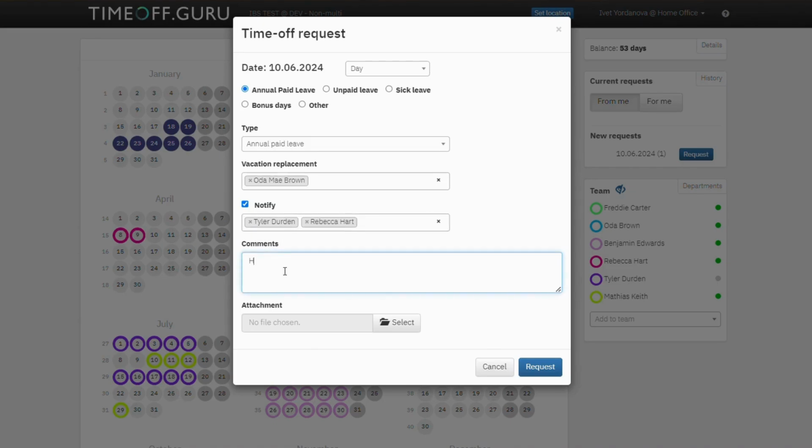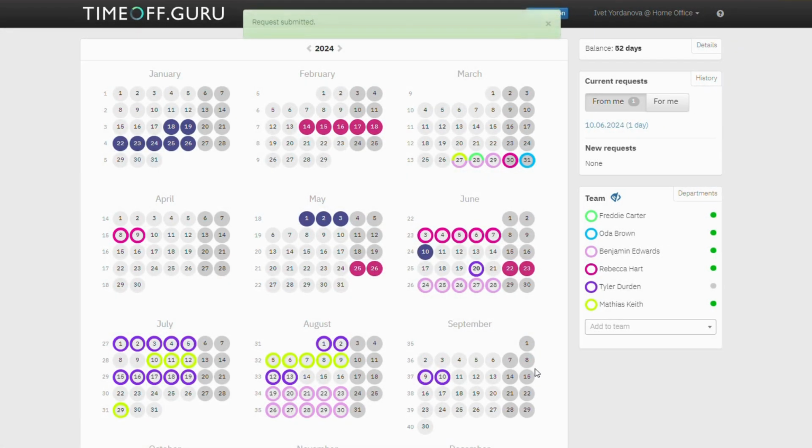Comments: optional field where you can add more information about the request. Attachment: you can attach a file if it is enabled for this type of leave. After entering the information, click on Request button. You should see confirmation message popping up.